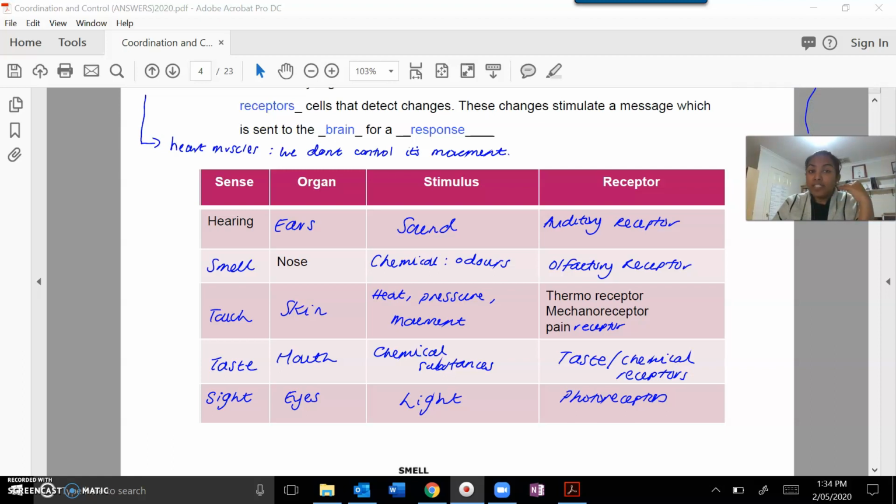Your hearing is done by your ears. The stimulus is sound because that's what you hear. There are receptors in your ears called auditory receptors. If you think about it, auditory sounds like audio. That's how you know what type of receptor it is, because we're hearing audio in our ears. So auditory receptors detect sound or vibrations, and they'll send the message to the brain, and the brain can identify what that particular sound is.